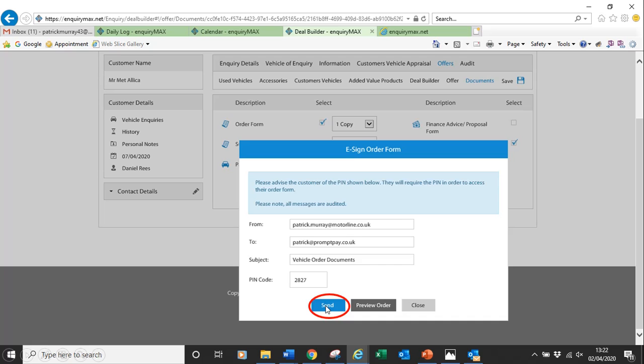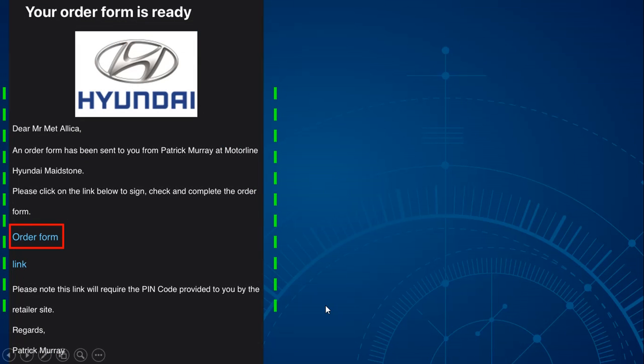So we click on the send, and this is just an example of how the email and order form comes in directly to the customer. I've just done it on my own iPhone. So it says, "Dear Mr. Metallica, we've just sent you an order form from Hyundai Motorline Maidstone. If you could just check it, sign it and send it back, that'd be great." And obviously there's a little link here which we're going to give a click to.